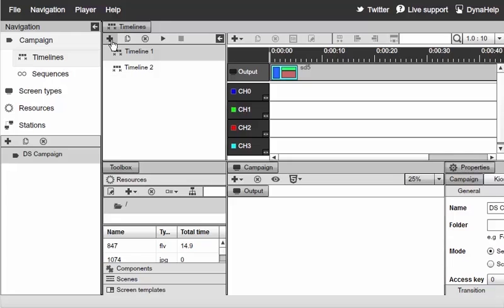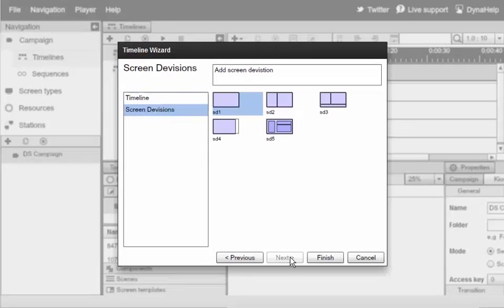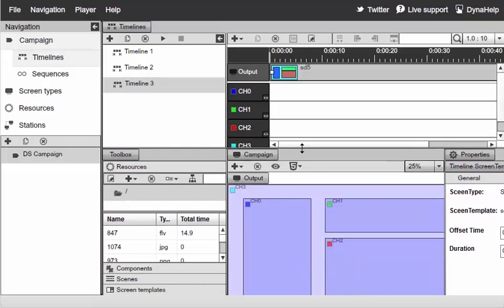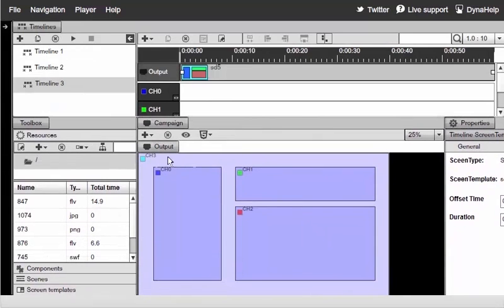Next, I'll add a new timeline. I'll call this my timeline 3. Click on next. And I'll select my screen division 5 that we drew earlier. Now notice if I click on my screen division, just below my channel 0, there's another channel, channel 3, that's a lighter blue. That's going to be our background channel.